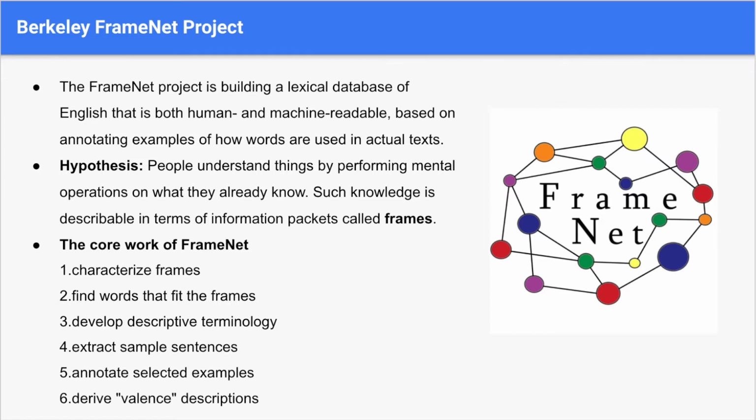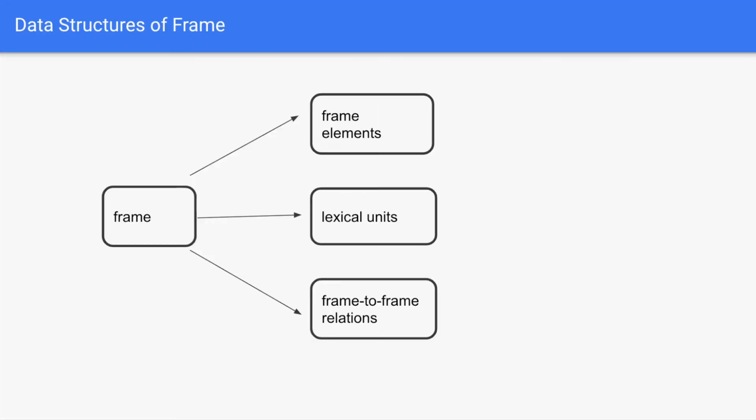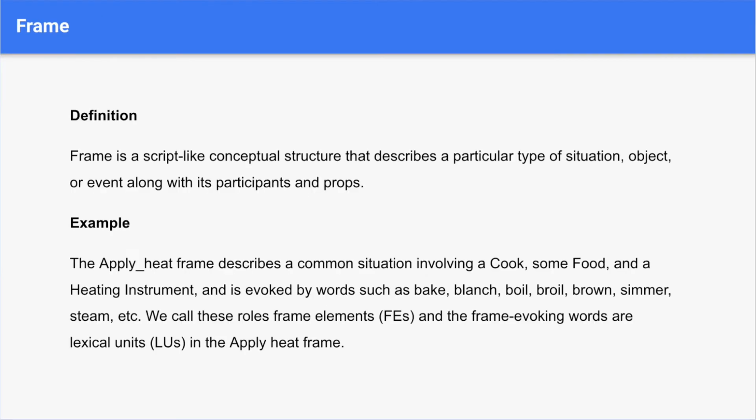The core work of FrameNet includes characterizing frames, finding words that fit the frames, developing descriptive terminology, extracting sample sentences, annotating static examples, and deriving valence descriptions. The basic data structure of a frame includes three parts: frame elements, analytical unions, and frame-to-frame relations. Let's first look at the frame.